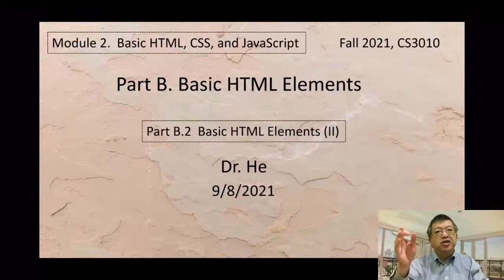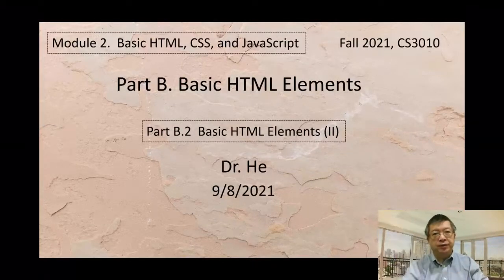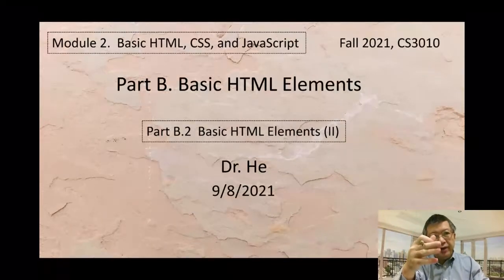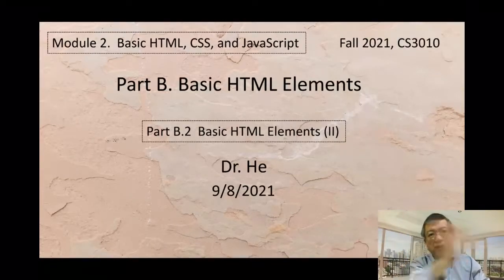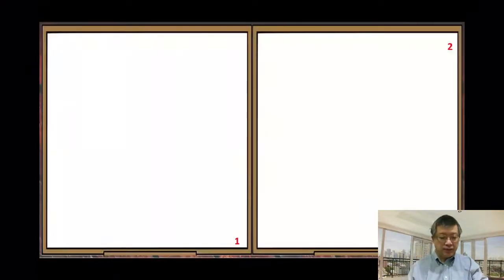Basic HTML Elements, Part 2. In this part, we will learn a few more basic HTML elements.